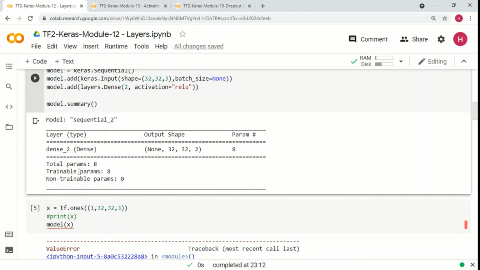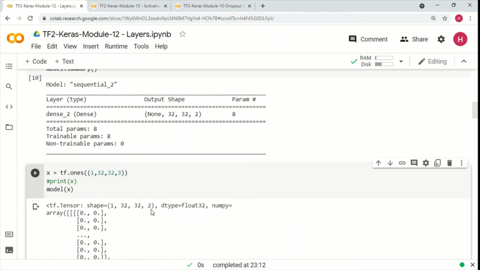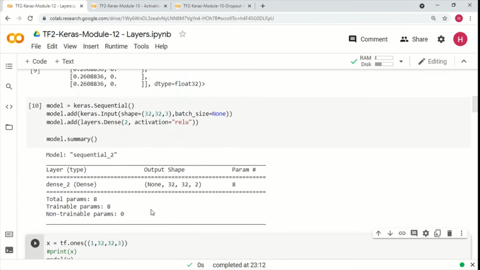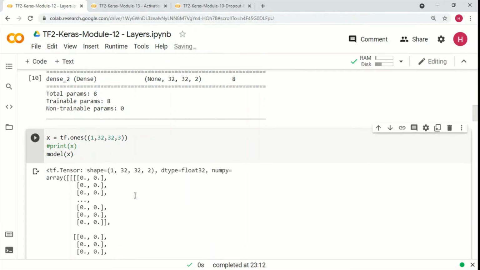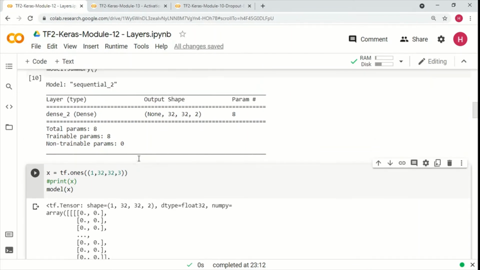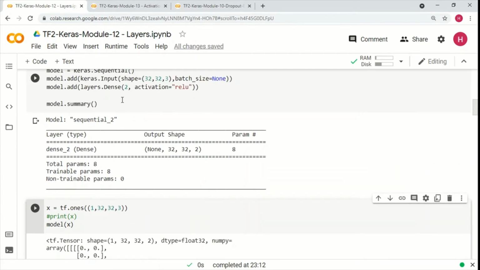Okay, now let's give an input of one of these images to it, and let's check this out. So there you go. We had this 32 comma 32 comma 3 input, so that's what we gave here, one batch of it, just one sample, and this is what we get. So one sample, 32 into 32, and this last axis is being replaced by the output, which is 2 here.